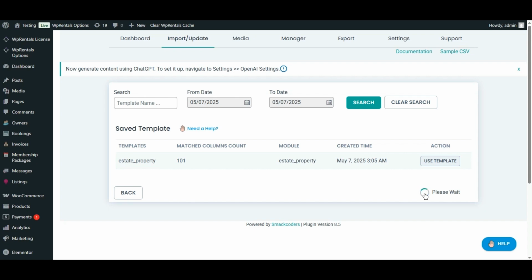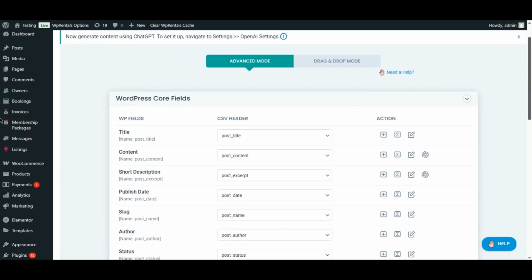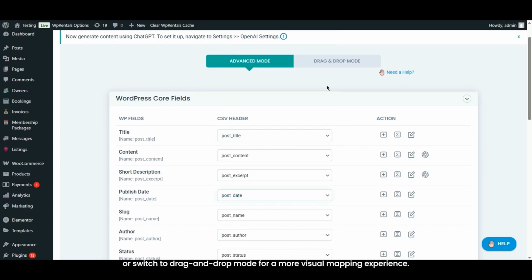Mapping fields. Now it's time to map each CSV column to the correct WordPress field. In many cases, the fields will be automatically mapped if your CSV headers match the field names in WordPress. You can review and edit the mappings as needed. Use the drop-downs to manually select the correct fields, or switch to drag-and-drop mode for a more visual mapping experience.